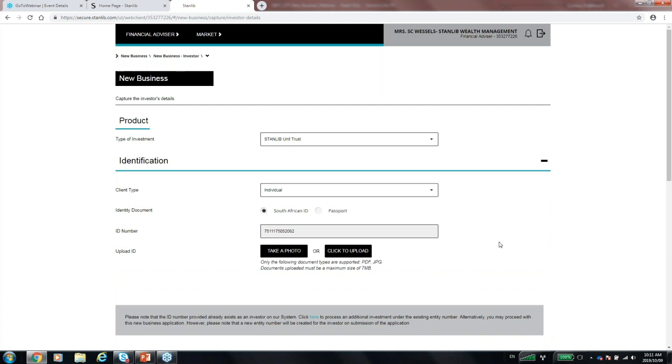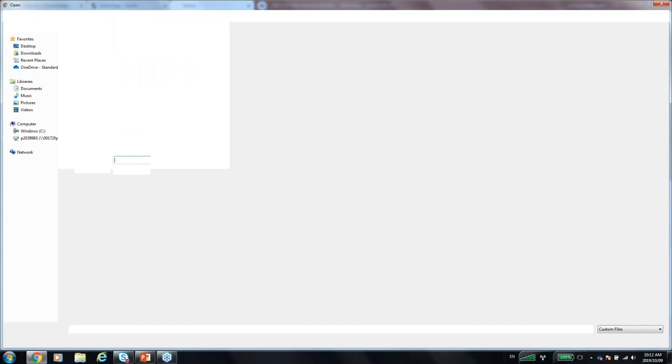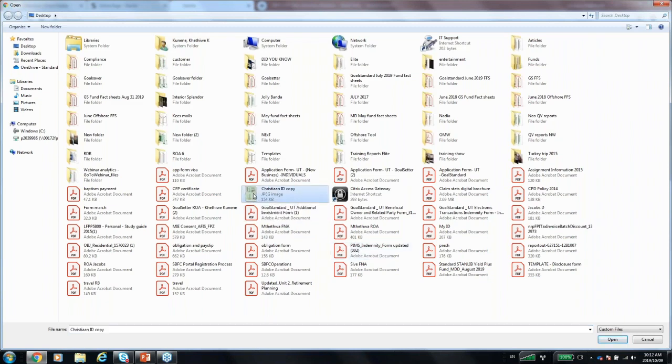And then you have the ability to take a photo or click upload, which will then access your desktop. With take a photo, if you have access to a webcam on your desktop or on your laptop, you would hold up the barcoded ID. The numbers have to be as clear as possible when you're uploading the image. So you do have the ability to take a photo with your phone and then send it to you via email as well. So now I will upload the ID from my desktop.